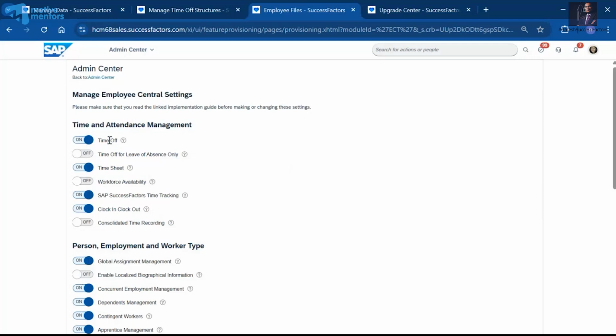When Time Off is activated, it means an absence mechanism is in place, which means your time off related objects, which are time type, time account type, and so on.